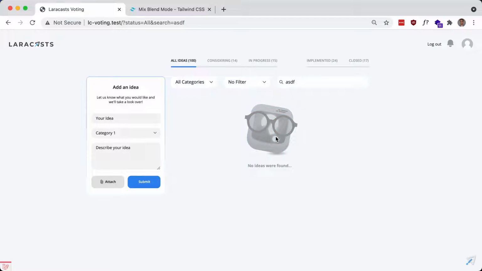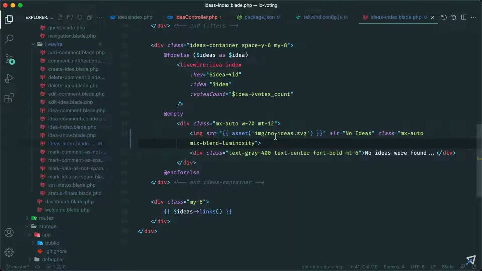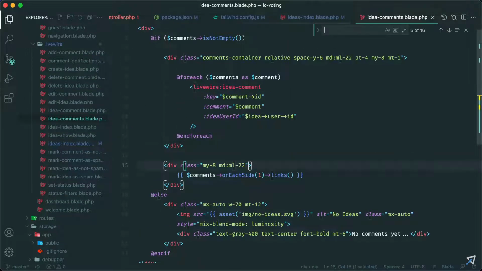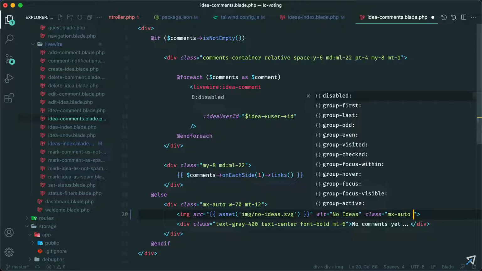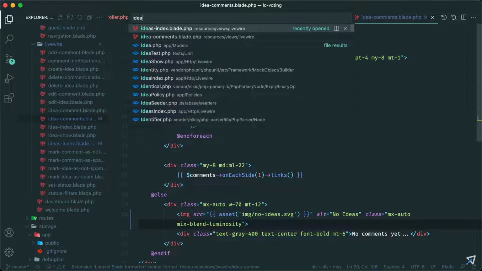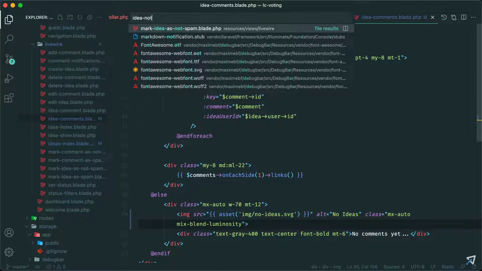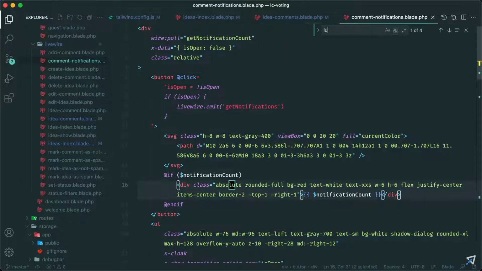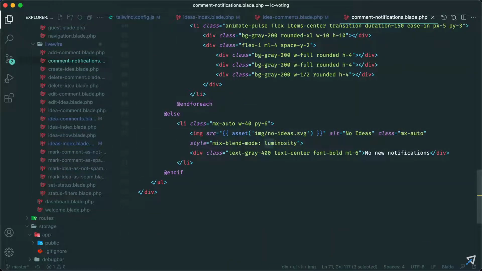Okay, cool. So we also have to do this in, where is it? Idea comments, I believe. Yeah, right here. So we can get rid of this and add this class. And we also have it in our idea notifications or comment notifications. So let's look for that. Okay, let's get rid of it and let's add that class.